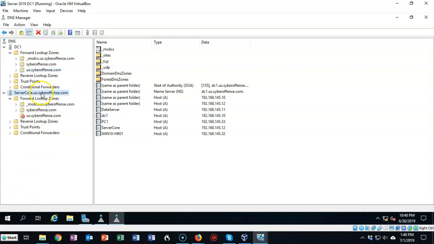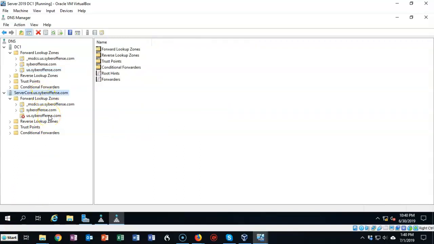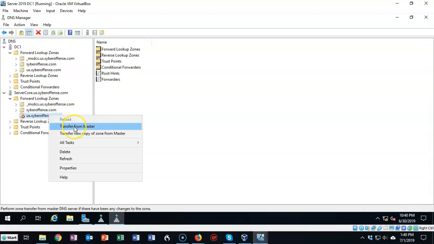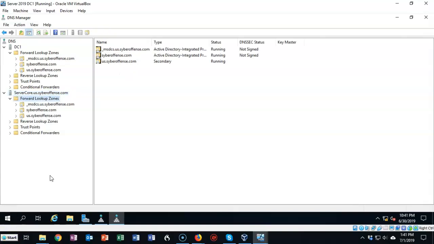Now underneath my server core, if I right click on the name of my zone that I want to transfer from the master, I can transfer from the master by just right clicking and selecting the option from the context menu. Now the zone transfer can take a few minutes to occur. There has to be the communication, and then there has to be the transfer of the records.